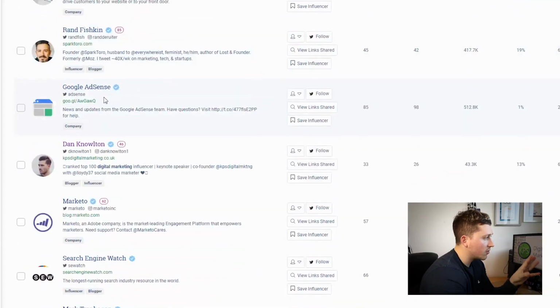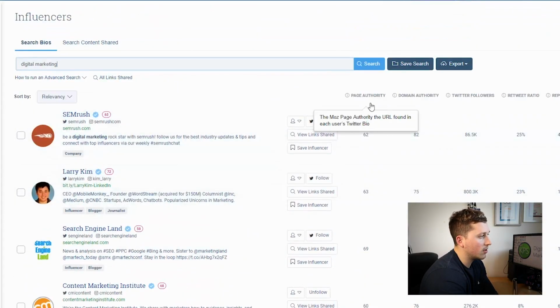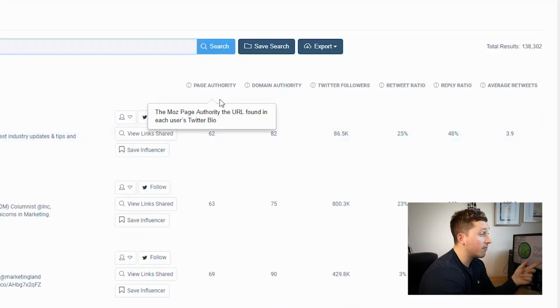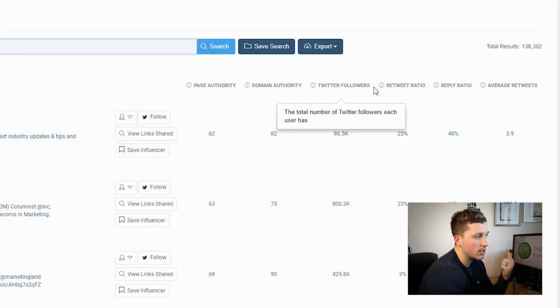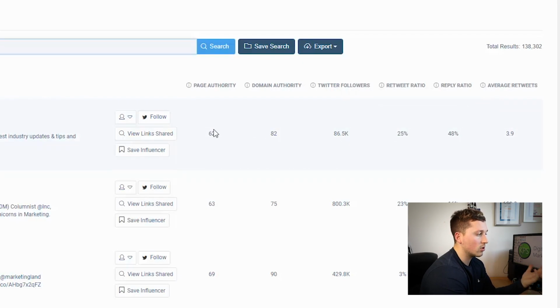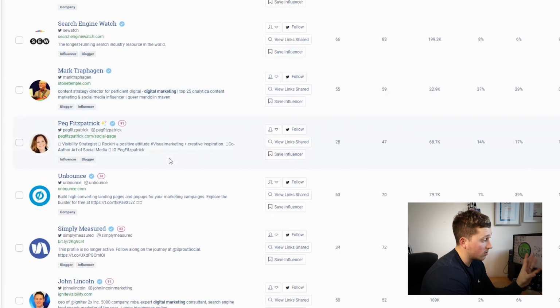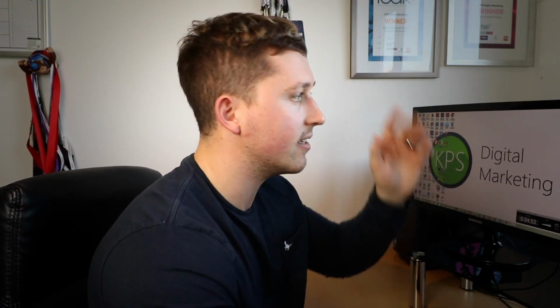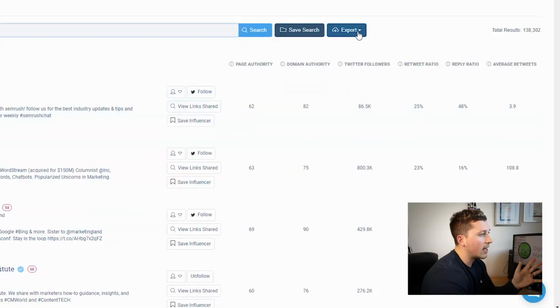Once we've got this list, you'll see here in BuzzSumo that there's some columns on the right which show you some data around the influencer, so page authority, domain authority, Twitter followers, retweet ratio, various different columns of data to show you how this influencer performs on Twitter. But there's lots of really great marketers on here that you should follow. But yeah, in your case, there'll be lots of accountants or finance people or builders or whatever it is that you're creating a list on. Once you've got that, then you want to export the data. So I'm going to export it here by clicking export.